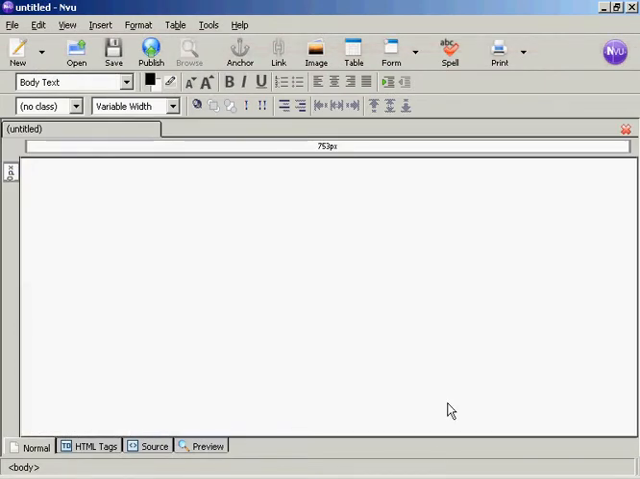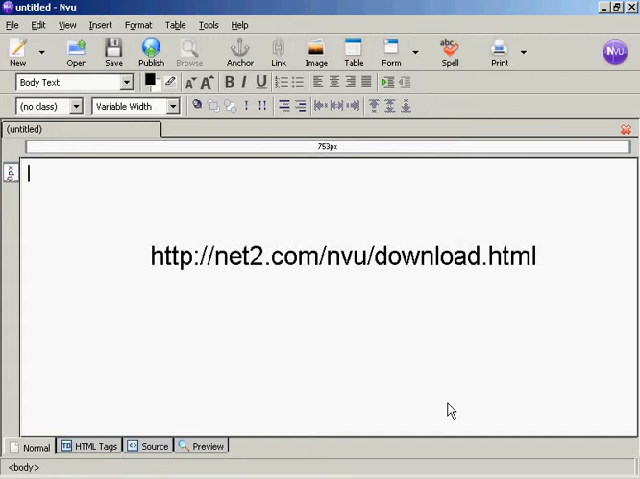Okay, here's how you put it into your website. I'm going to show you how you put it into a simple HTML website, and the software that I'm going to use for that is called NView, which is a free HTML editor which you can download from this site here.